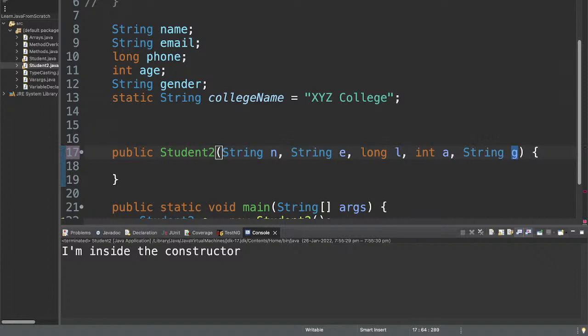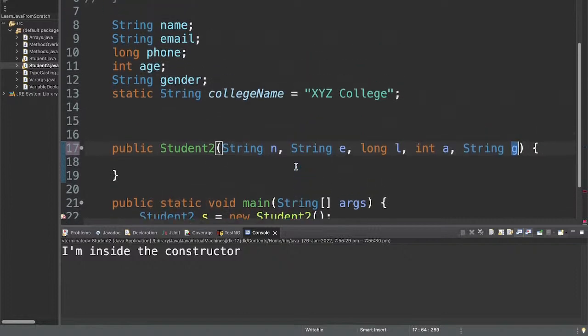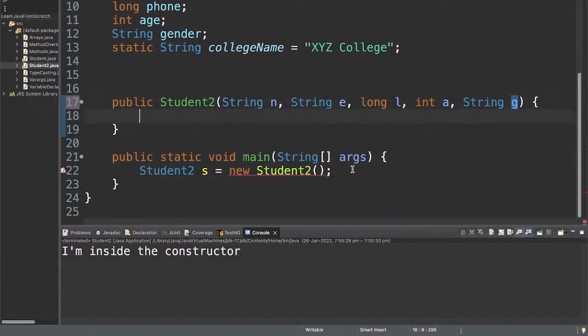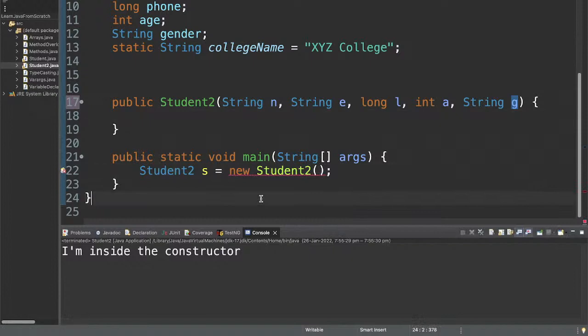Yes, so how many arguments does my constructor expect? It expects 5 arguments. The first one is of type string, the second is a string again, then long, int and string. Okay, how can I invoke this? I can invoke this by providing some arguments over here.